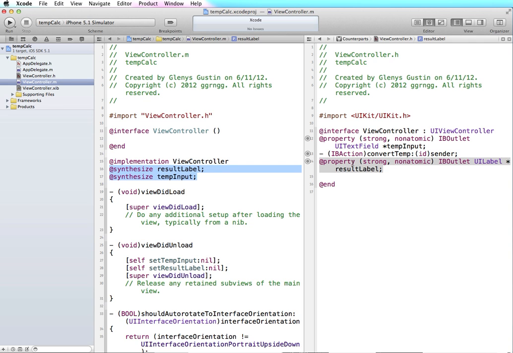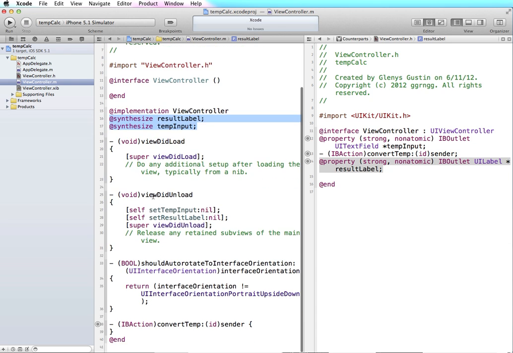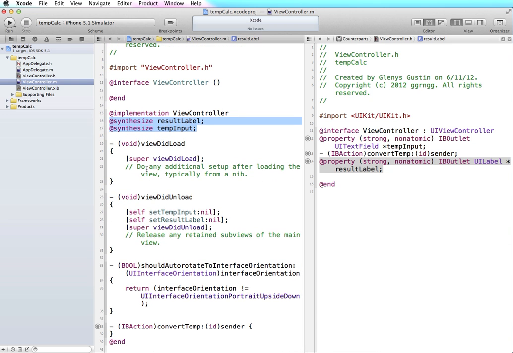And what synthesize does is it allows us to interact with the instance variables that we've defined in our interface over here. And this is really the concept of abstraction, where we have an instance variable, and rather than being able to interact directly with a variable, we use its property instead to interact with it. And below that, in our implementation file, you can see some methods that were already set up for us just by nature of creating our project.